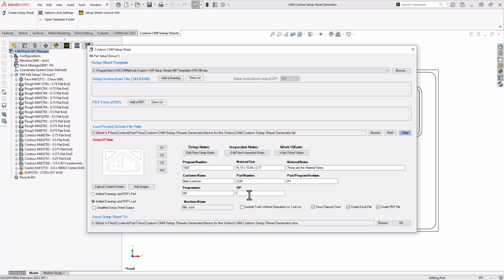If I captured any images on my part from the CAM part, I can include that on the side here. And then the actual output that goes down to the shop floor, I can either send it out as an Excel file or a PDF file. In this case, I'm just going to do it as a PDF. So all I had to do was just click on Create Setup Sheet. It captured all that information there, where I plugged in some remaining information on this section. Now it's time to actually create that setup sheet. So I'll just click OK.